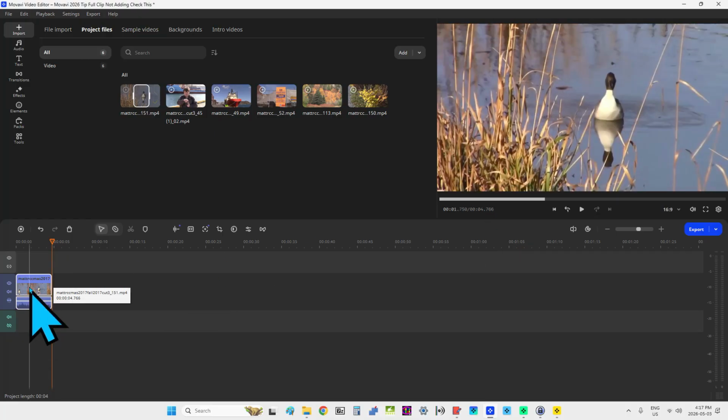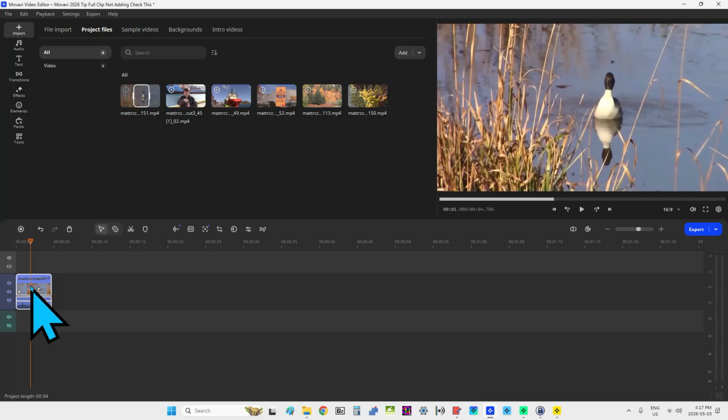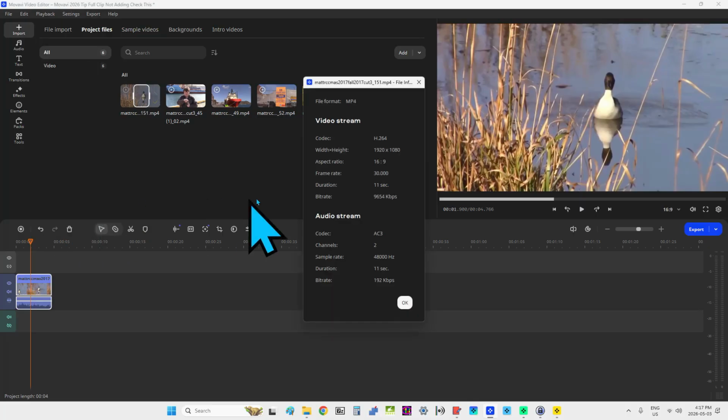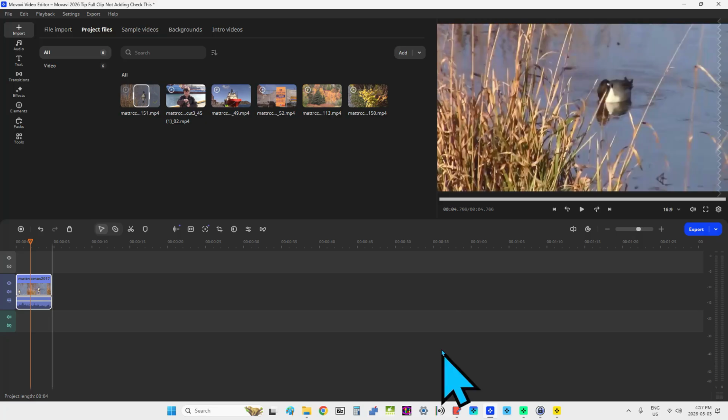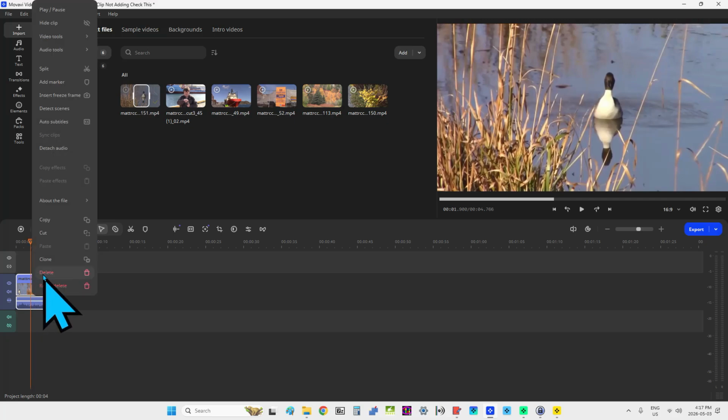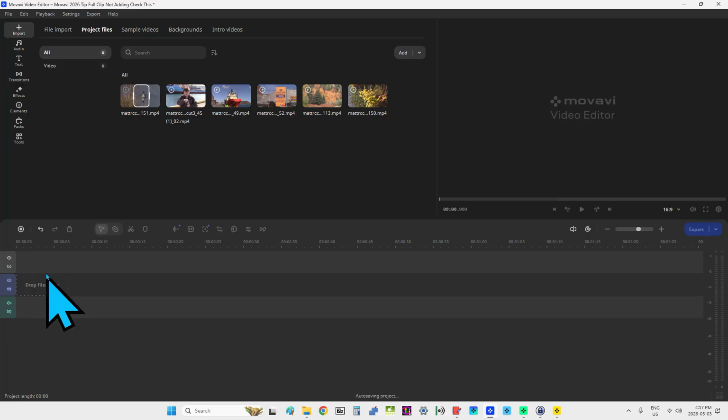I'm going to click it now, and now I'm going to secondary click it, click file information. The duration is listed as 11 seconds, which is incorrect. That's a slight bug in the program. And now I'm going to close the prompt box. Okay, so now I'm going to delete the clip on the timeline. I'm going to secondary click it, and now move the mouse pointer up and click delete.